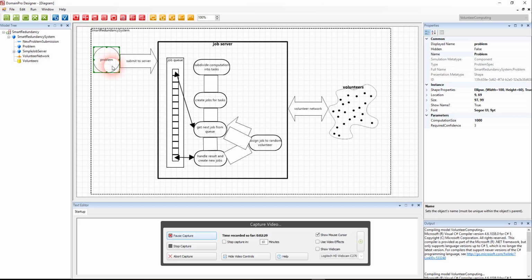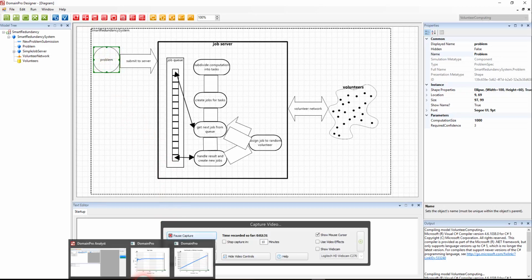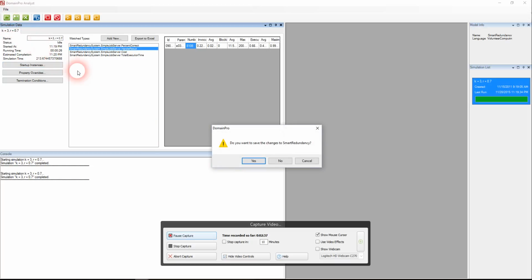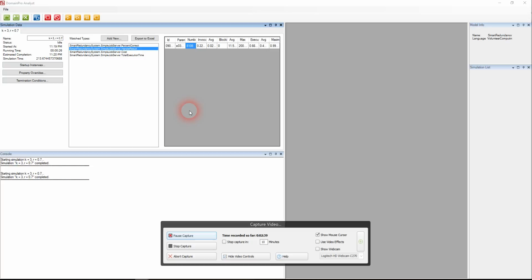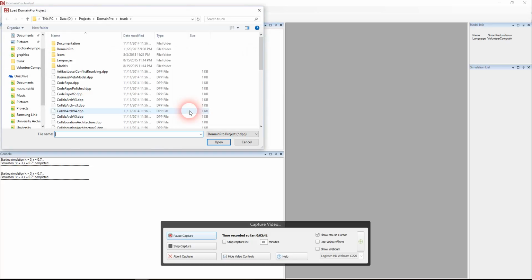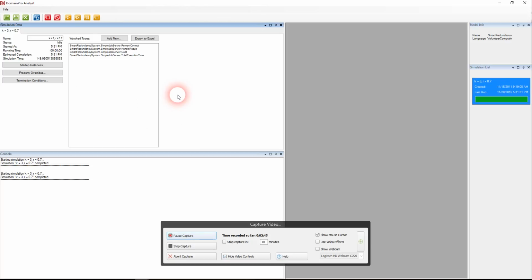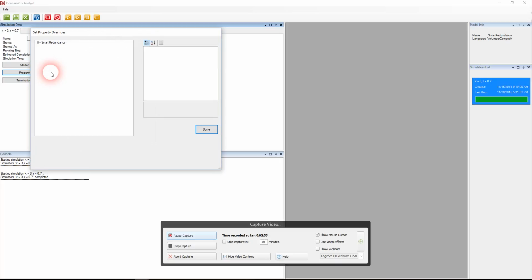After completing the modeling of the system, we will be using the Domainpro Analyst. When you want to use the Domainpro Analyst, you just have to open the model that you created and specify the meta language for that model. As you can see, when you open your model in Domainpro Analyst, you have several options. For example, you can specify the property overrides.